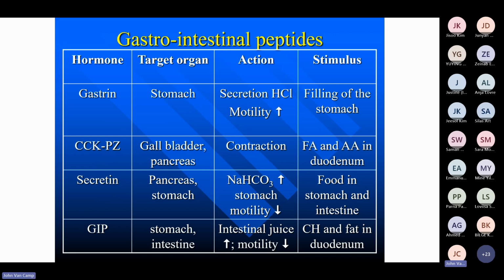Okay, so we can continue now with discussing a little bit the regulatory system. You can imagine that this is a very complex system because there are many hormones involved in trying to regulate GI tract digestion in humans.